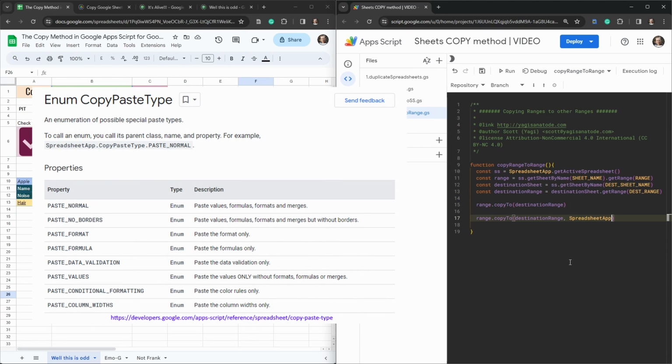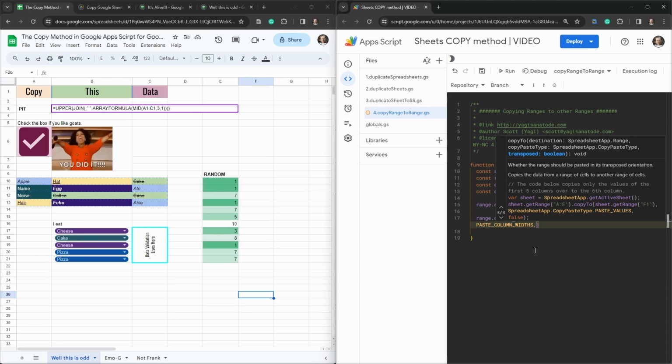So where do we get this enumerator from? Copy paste type. And then we've got a list of options here. So copy and paste column width is the first one that we need. Then we need to declare whether transpose, which means moving everything. So for example, copy this data would then be transposed down this way. We don't want that, so we're going to say false. And then let's hit save.